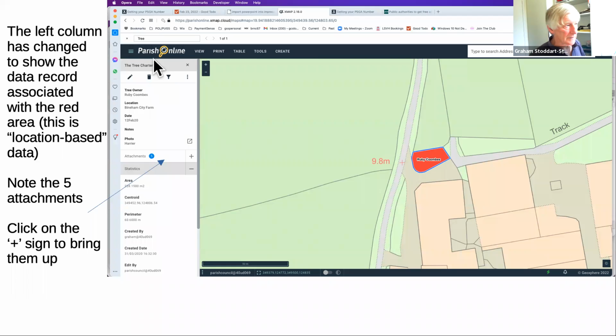Up comes the left-hand column, which, you'll see, has changed to the data record for this particular point. So basically, who's the landowner, where is it, when did you put the trees in? These are all information that we decided to add. And please note that there are 5 attachments here. Attachments can be anything. You can add anything to a record in Parish Online. It can be a Word document, a spreadsheet, a photograph, anything that's a record of what you want to do or record. Really helpful feature. So I'm just going to show you how it works here.